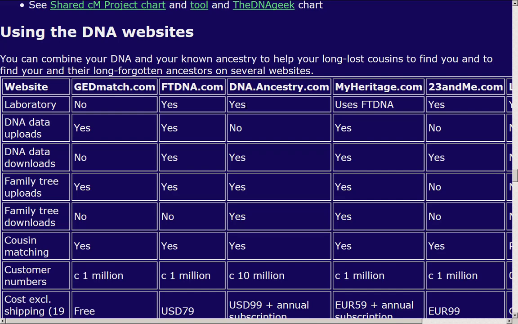Over at the left is Living DNA, which is a British-based company which isn't really up and running yet, but it's threatening to get there at this stage, so I won't bother scrolling over to that. You can upload your data to GEDmatch, to Family Tree, or to MyHeritage. You can't upload to Ancestry or 23andMe. If you want to be in their databases, you have to pay them.